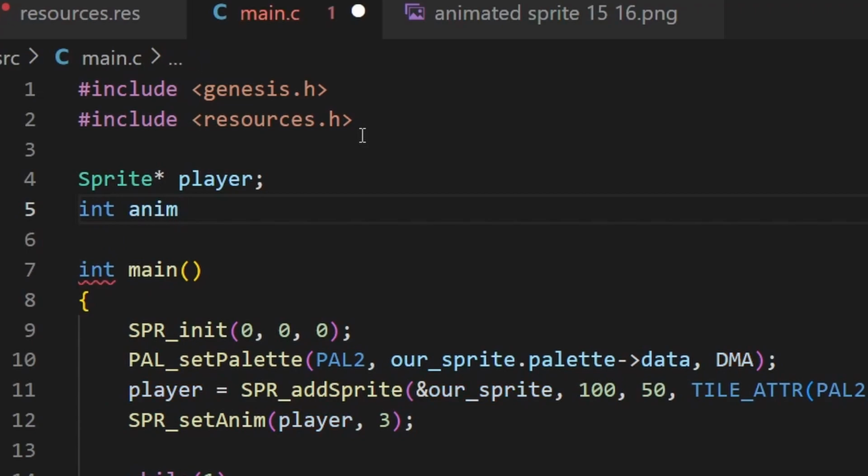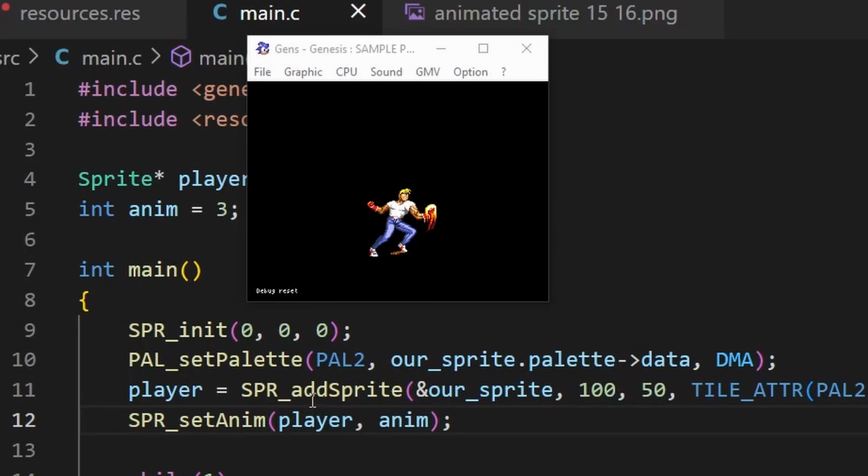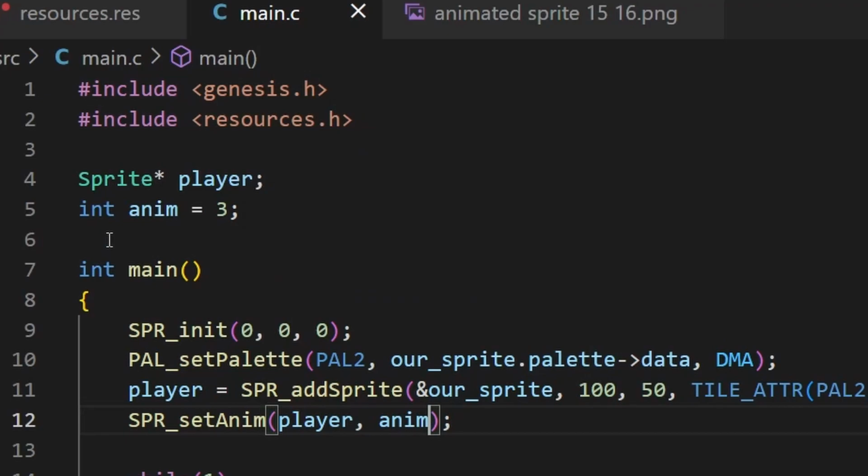So just like in previous lessons, we can create a variable. So we can create an integer, call it anim, and make it equal to 3. Now instead of hard coding 3 in there, we can simply put anim in here, and we can just change the variable whenever we want. So if we save and compile again, it gives our grand upper as usual. So we've changed that to a variable now.